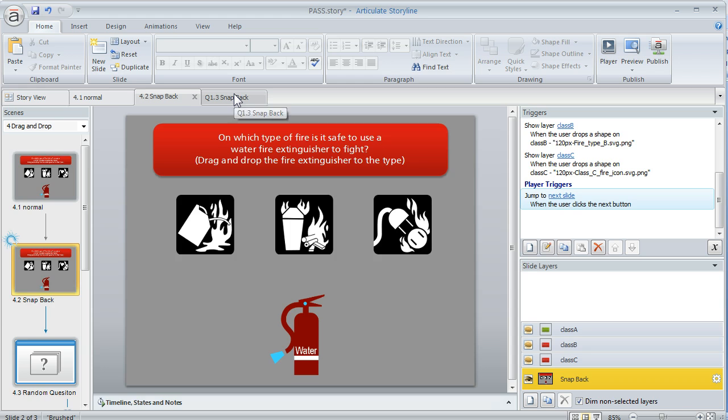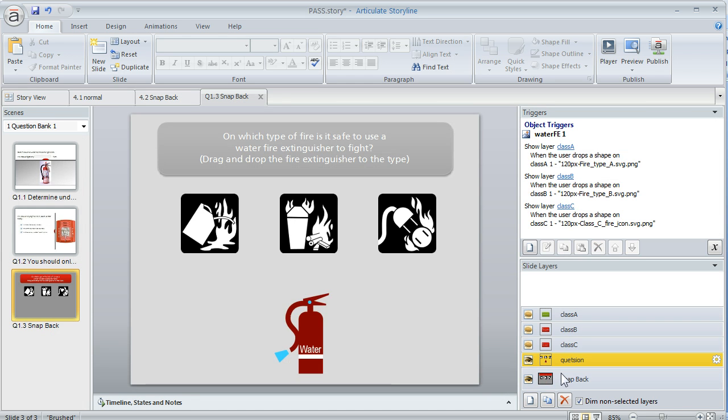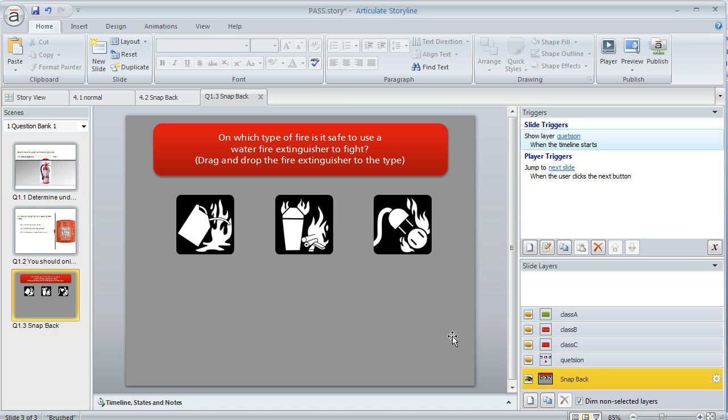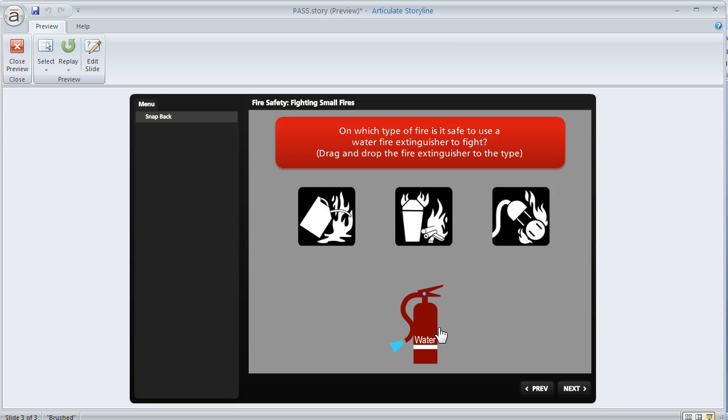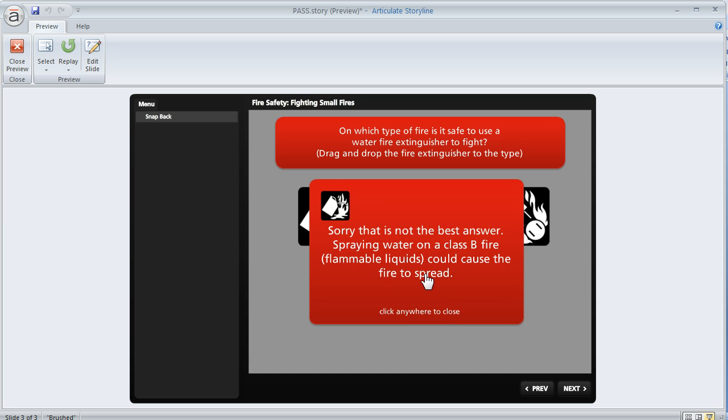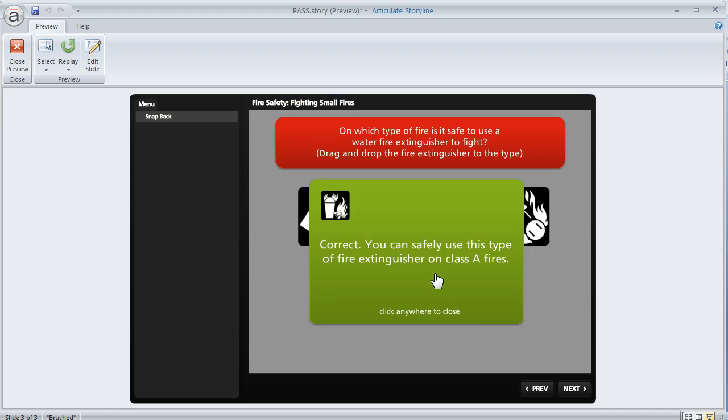So I'm going to go into this one. What I did on this question is I literally created a question layer. We do the same process, the same layer, and then rather than reloading the slide, it reloads this layer, snapping the fire extinguisher back. So this is how this looks. Let's see if it looks any different. Okay, so this is the randomized question test bank. Drop it in there, close, and it works just the same.